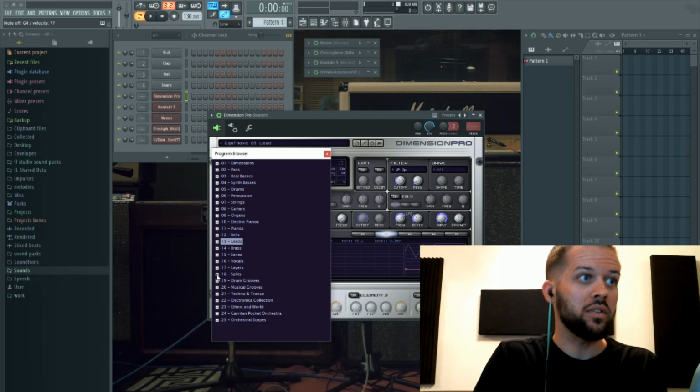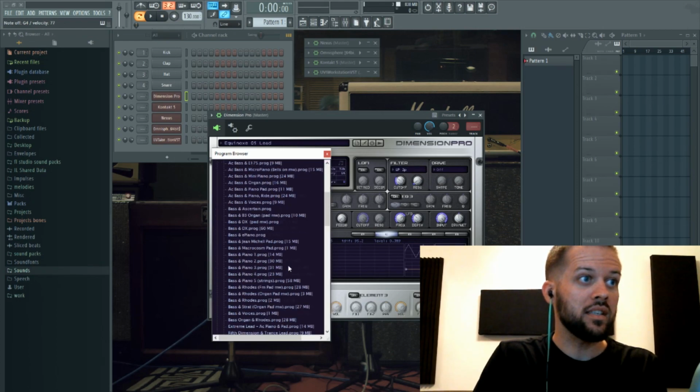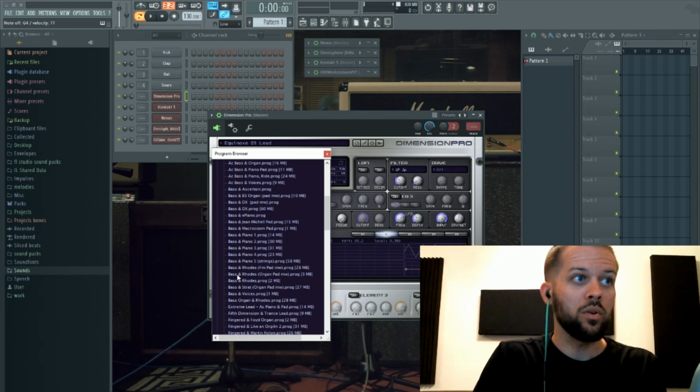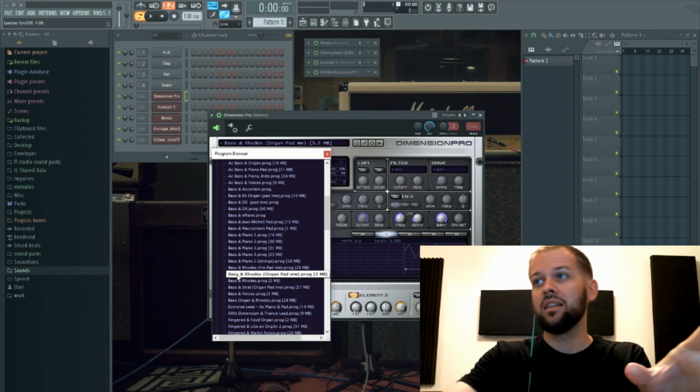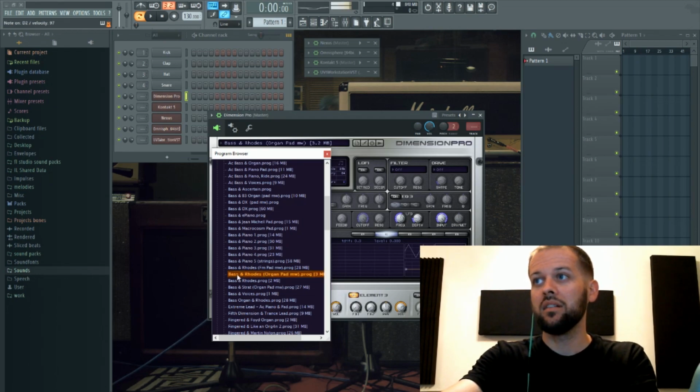Just to kind of show you what the splits are. Now, this is bass and Rhodes organ pad. This is pretty cool. Now, what I explained, it's got a certain part of the keyboard is one thing, the other is another.